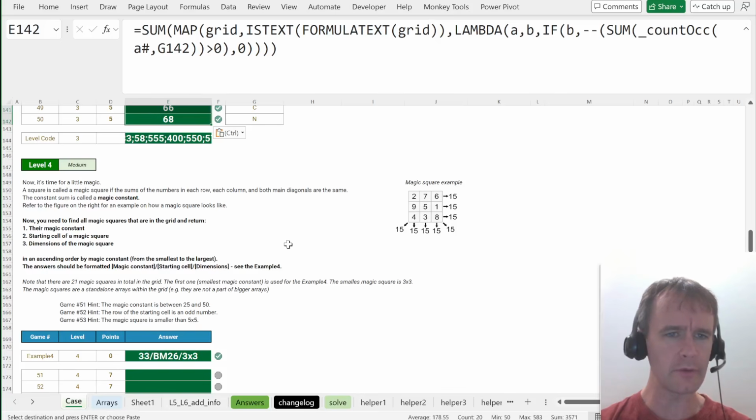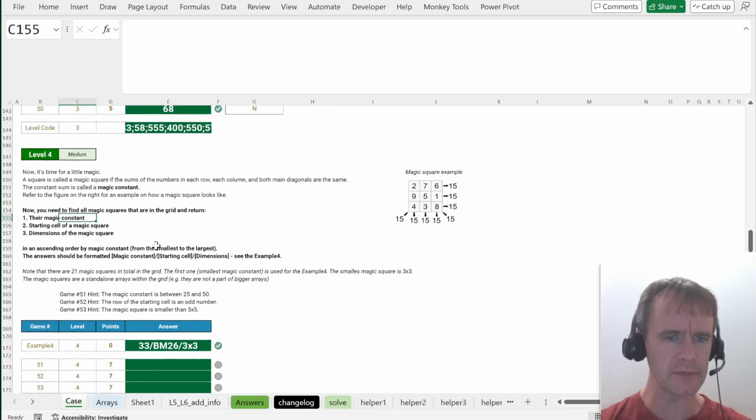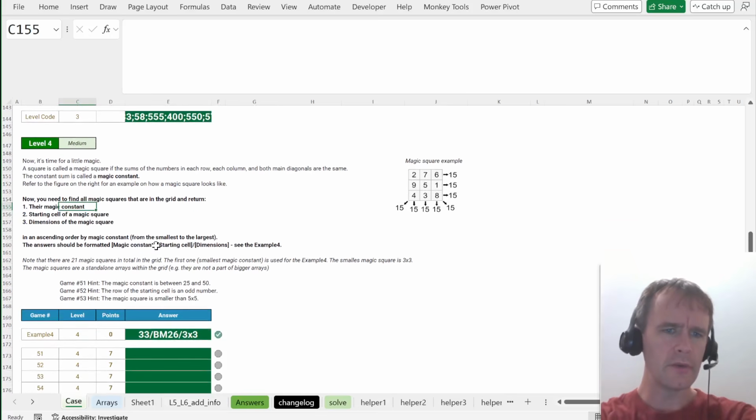Refer to the figure on the right for an example of what a magic square looks like. Now you need to find all the magic squares that are in the grid and return their magic constant, starting cell of the magic square, and dimensions of the magic square, in ascending order by magic constant. The answer should be formatted magic constant, starting cell, dimension. Note there are 21 magic squares in total in the grid. The first one is used for example 4. The smallest magic square is 3 by 3. Magic squares are standalone arrays within the grid.